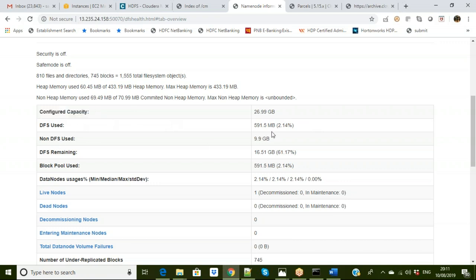Similarly, this is DFS used. Currently only 591.5 MB is being used. Non-DFS used is a prerequisite for every cluster: it is space not being used by HDFS and is otherwise used by other services and other stuff on your server. And this is something which is already available.